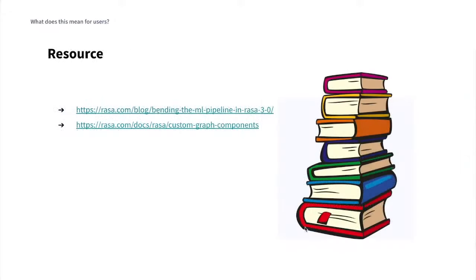There are already some resources out there if you're interested in reading more about the new architecture. There's a really good blog post by Vincent called Bending the ML Pipeline. There's also a whole new updated doc section about custom graph components if you're interested in how it actually works under the hood. And there'll be a lot more to come, videos and blog posts.